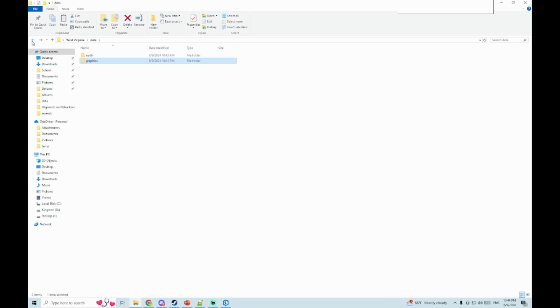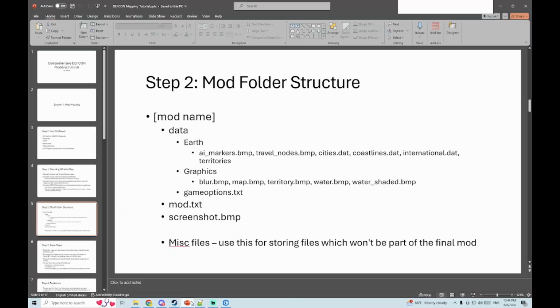So now that we've actually set up our folder structure, we're going to look at the kinds of files we're going to actually have in them. So in that Earth folder, we're going to have AR markers, we're going to have travel nodes, we're going to have cities, coastlines, international, territories, and we're going to have a couple of graphics for like a blurred underlay, a map, a territory, a water BMP, a water shaded. These I'll all show you how to make.